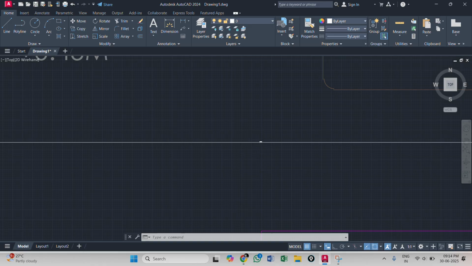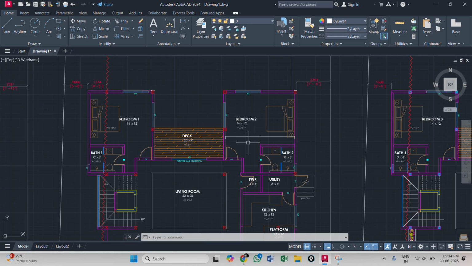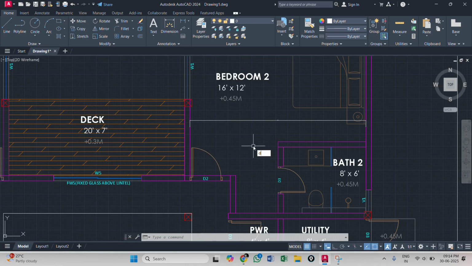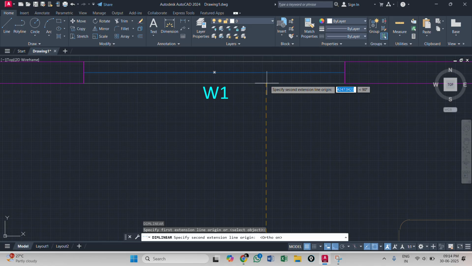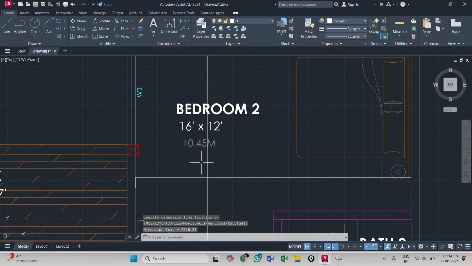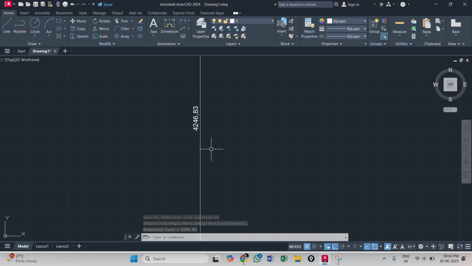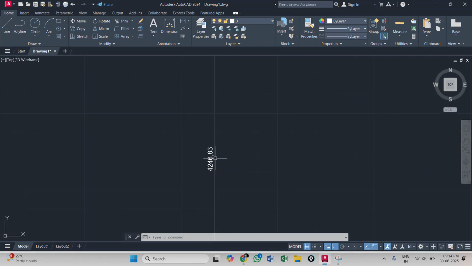If you want to check again, we'll check it from here to here so that we can confirm whether we have done it right or not. Here to here, F8, from here to here. Check this out. How much is it? 4246. That is 16 feet, 4246, somewhere in between. So this is how we do it.